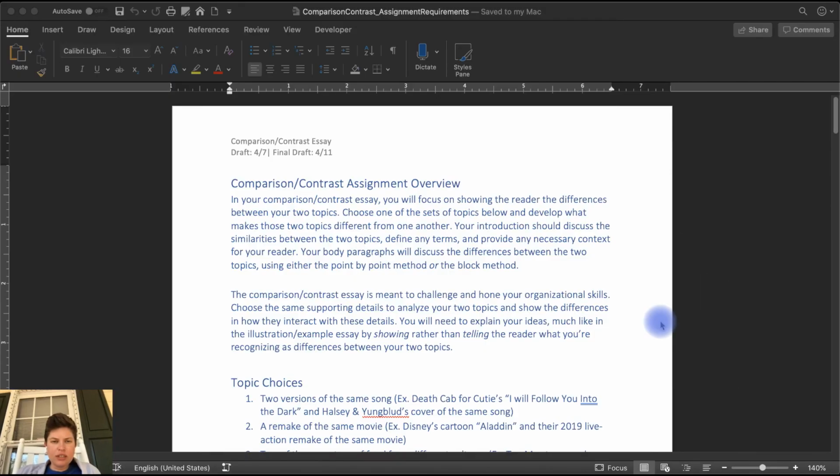Hey everyone. So today I'm going to talk to you about the comparison contrast assignment that we have coming up. This will be very similar to the structure of the illustration example essay assignment group.